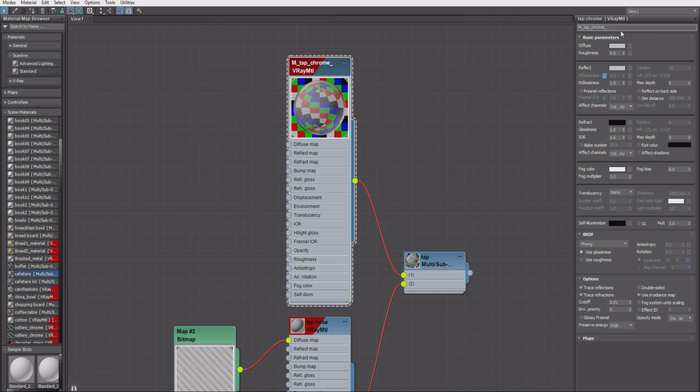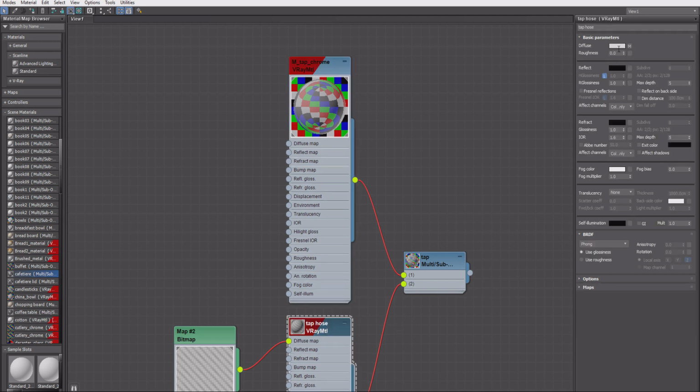And then if we know we're going to use this material multiple times with some differences, we'll put a 01 at the end. But in this case, I know we're only using it once, so that should be fine. Likewise, the next material down here is labeled tap hose. So we'll change that to M for material underscore tap underscore hose.